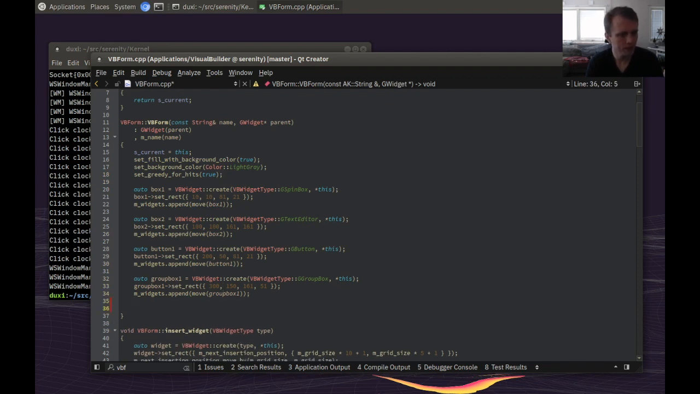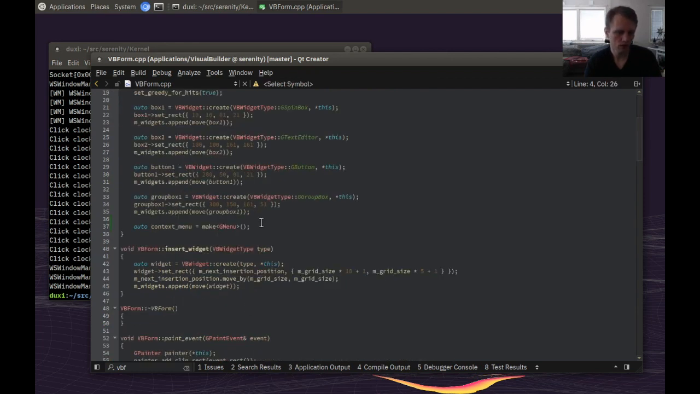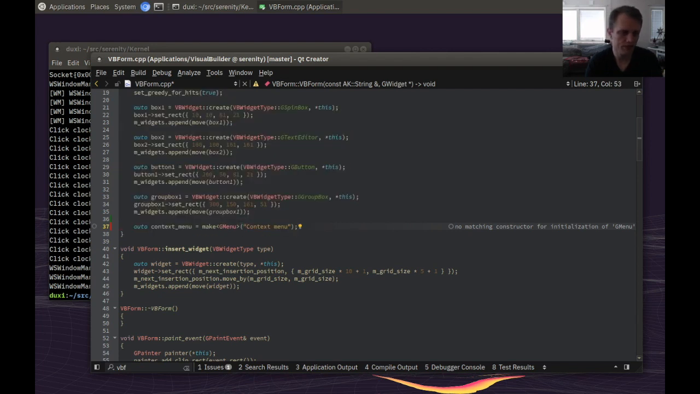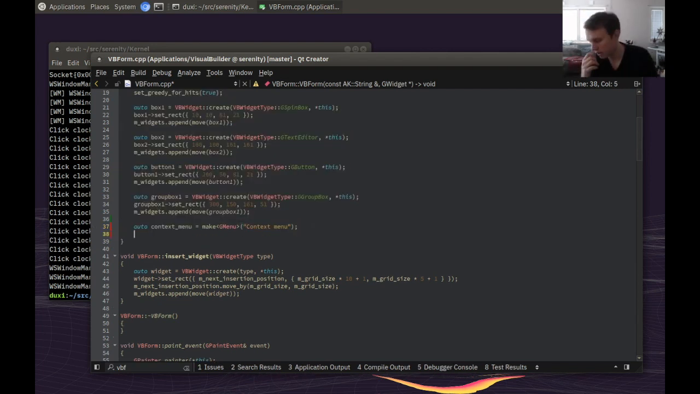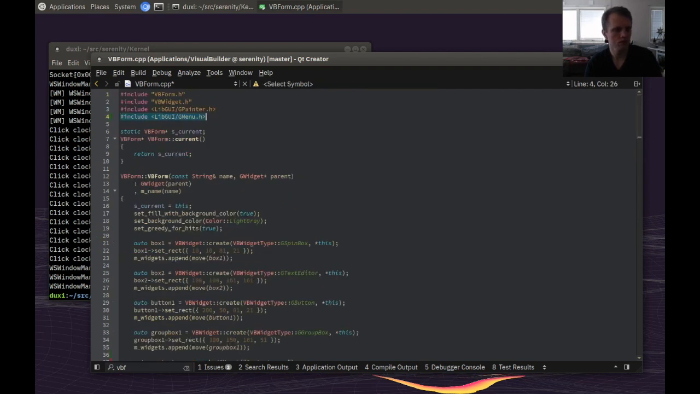Get it? Okay, so let's see. Auto menu. Make a GMenu. Should probably include that, like GUI. What the hell are the constructor params? Just a name. Okay, well, it doesn't matter what the name is because it'll be empty. You'll never see the name of the context menu anyway, but let's give it a name for now. And then context menu dot add action. That's all we can do. GAction create. We don't have GAction.